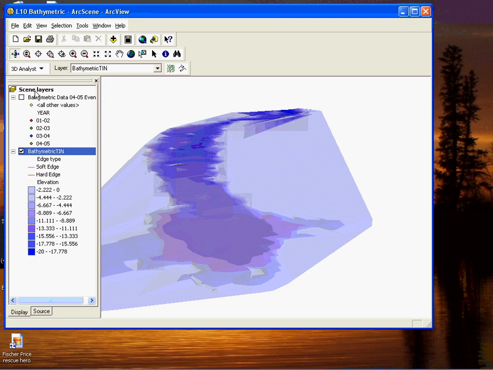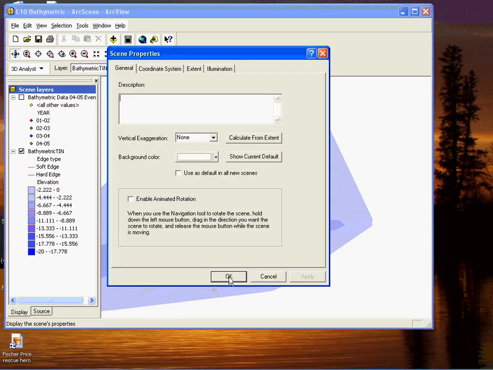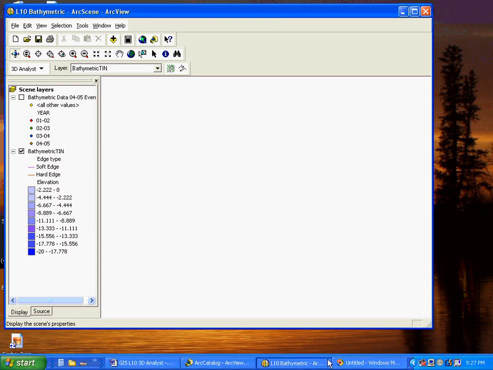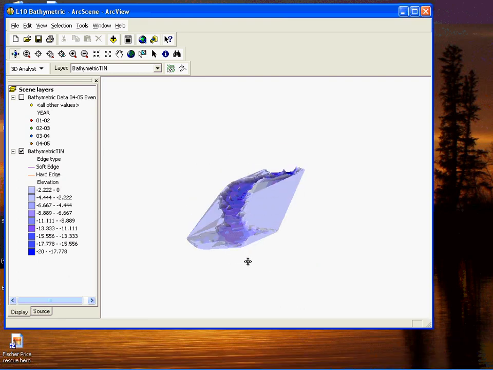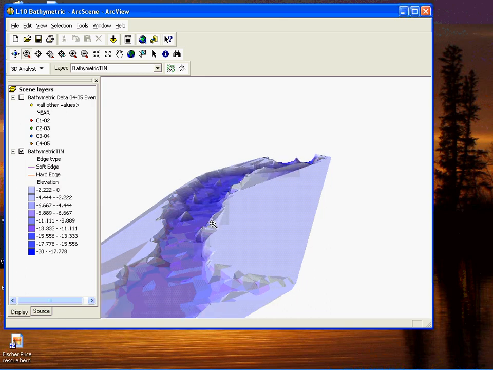We're going to go to the scene layers, and go under scene properties, and I'm going to ask it to set the vertical exaggeration to 10. And I'll hit OK. And now if we go in here, we can see that there's a little bit more relief. And we'll just zoom in a bit. And that's all there is to creating a TIN.